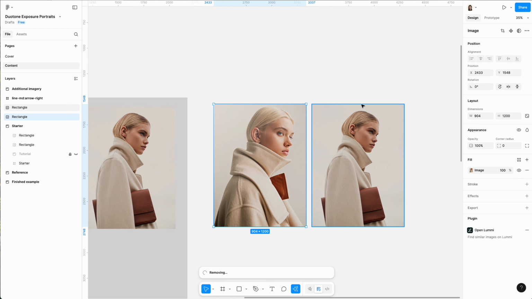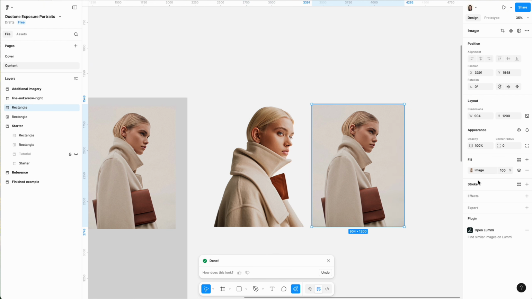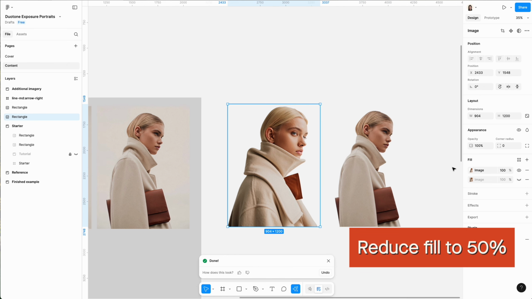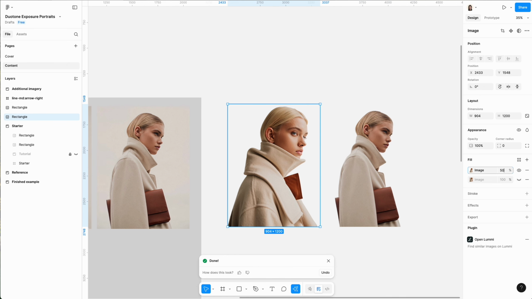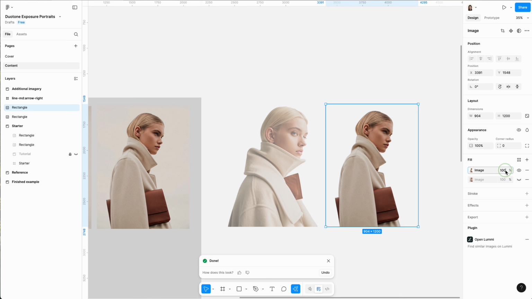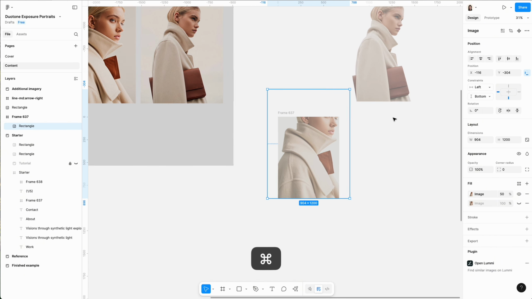Now let's arrange our composition. First, remove the backgrounds for both images. You can use Figma's built-in Remove Background tool. Then reduce the fill opacity to around 50%. This lets you see through the design when arranging, like a sneak peek of the final blend.